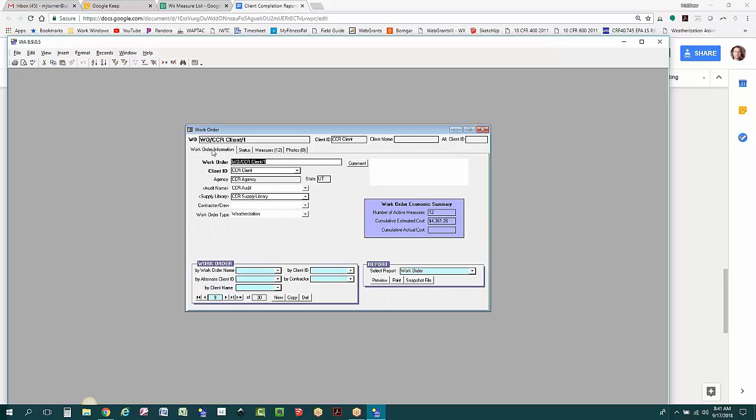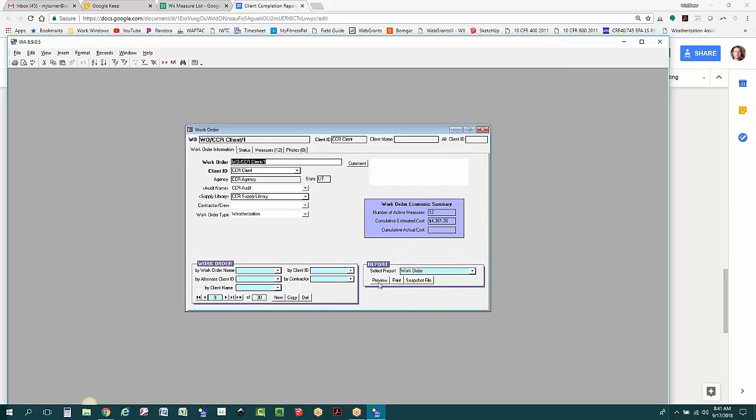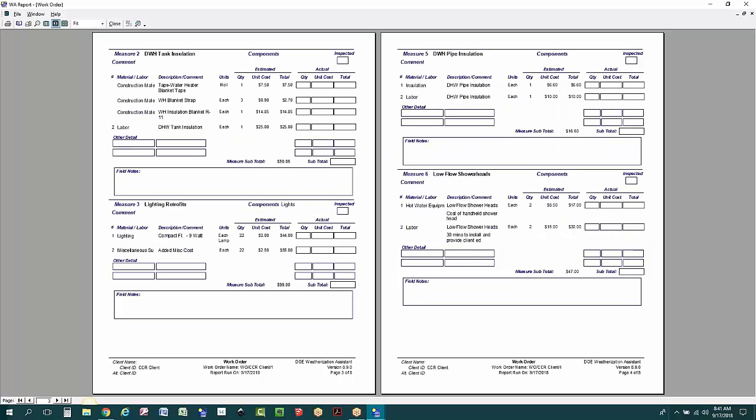And now, if we go back to the work order tab, so I was on the measures tab, I'm going to go back to the work orders tab, and I just want to preview that work order. Now it should have my tank insulation. No, this is not the right one. This was the extra one I added. Mine took the labor off anyway, even though I didn't highlight it.